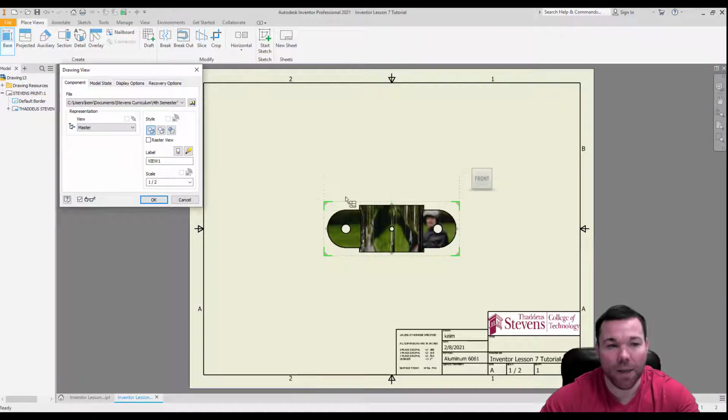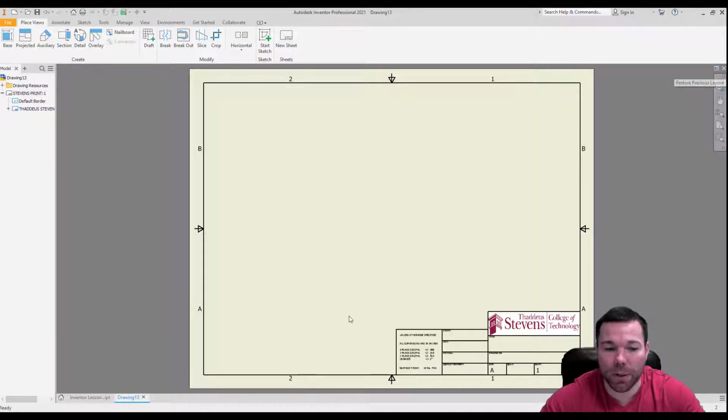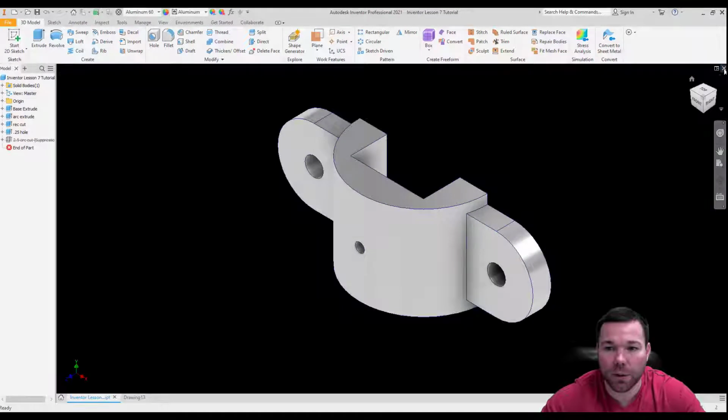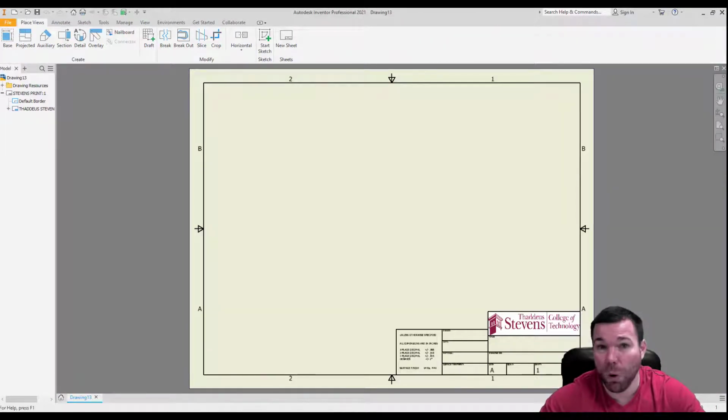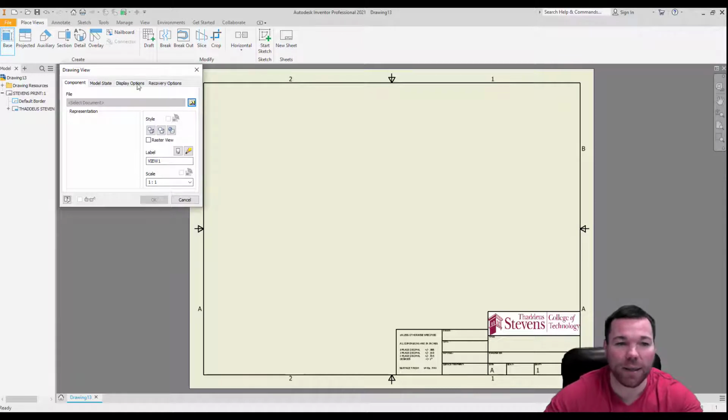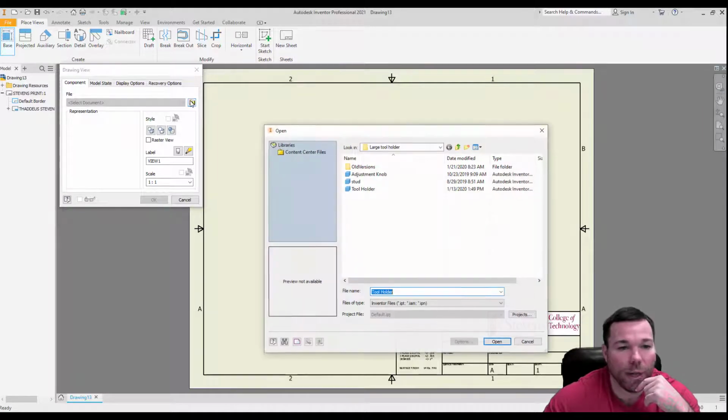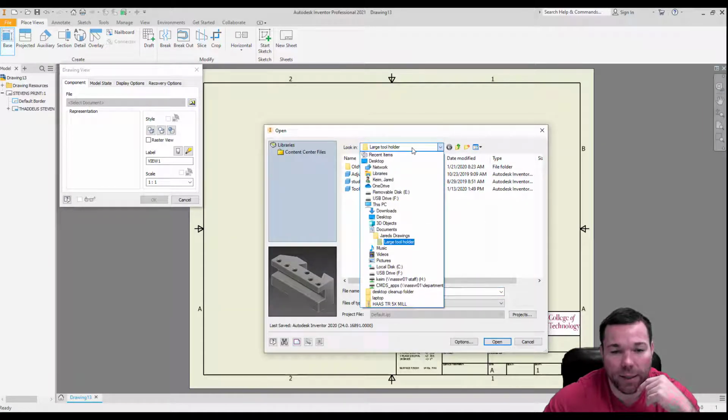of that part. Let me just show you what would happen if this was not open, or sometimes there are multiples open and you want a different one. I'd hit Base, and now it has no idea what part I want to use. It's not going to guess some random part in my library. So what you have to do is click this button, and you have to go find that part.